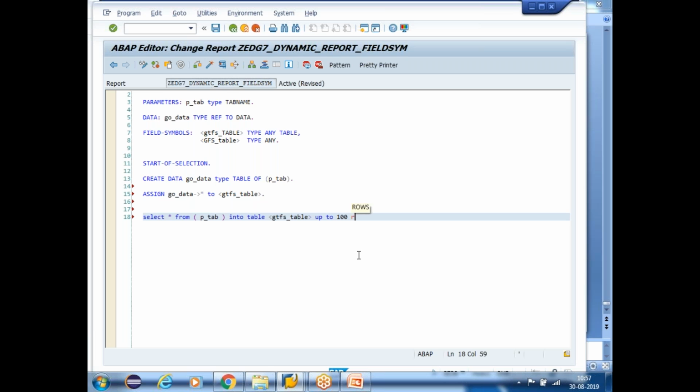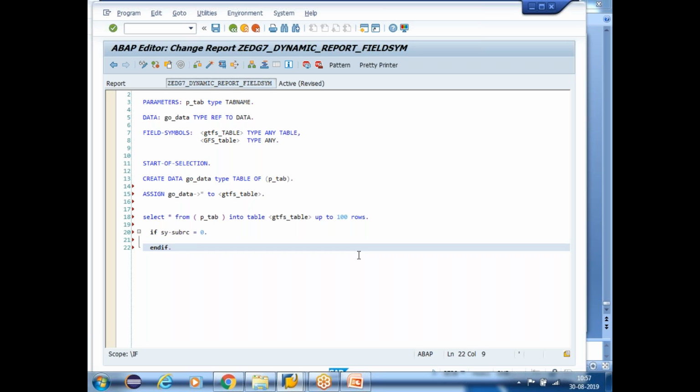Control C and control V, and up to maybe 100 rows. I'm going to select the first 100 rows from the database table, guys. And if sy-subrc equal to 0, I'm going to print this data in the output, guys. So what is the class, guys?